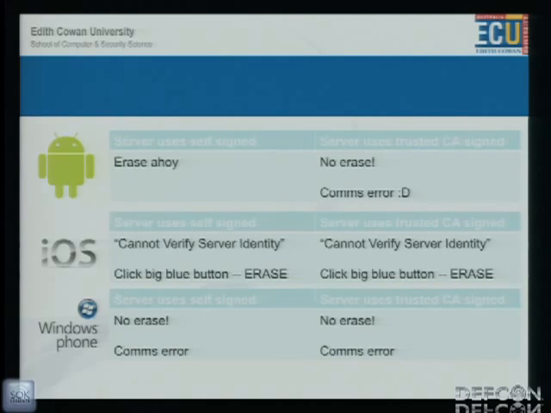Then it doesn't work. It just displays that communications error, the same one that you saw when I didn't actually have my script running, listening. That's what happens. So if you're using self-signed on Android, this will work, no user interaction required, nothing else. It just goes to check its email and bam.